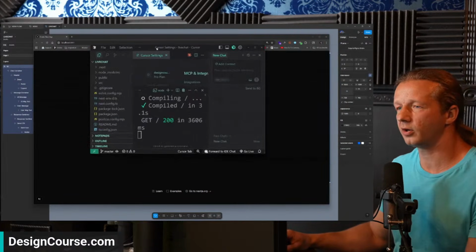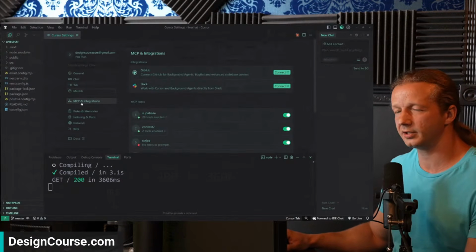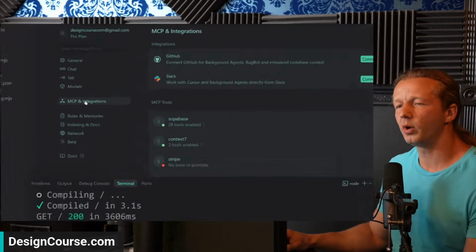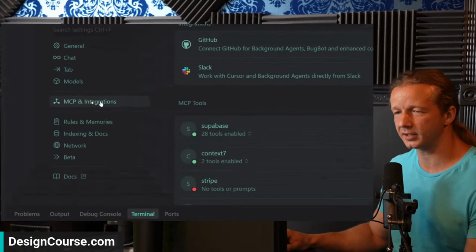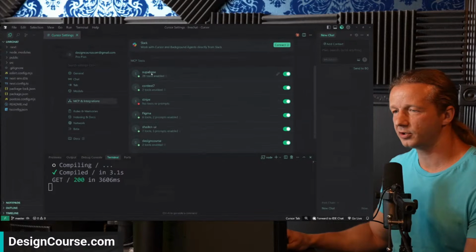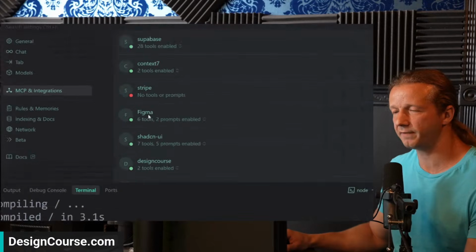So going back here, when you go to the chat settings, we want to come over here to MCP and integrations. And this is where your MCP servers are. You can see I have Supabase, Context 7. I use these two a lot, but we also see Figma.